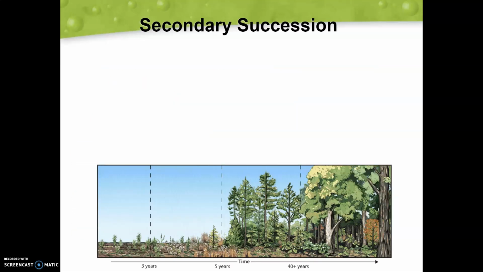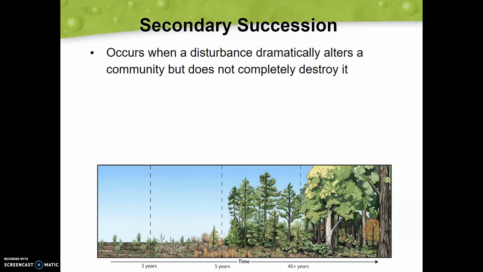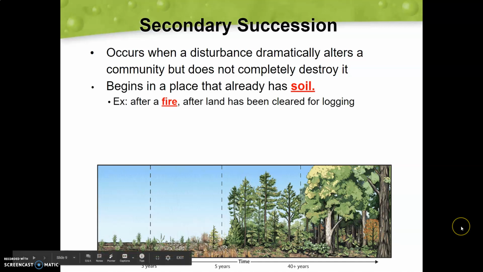And then our other type of succession we're going to talk about is secondary succession. So remember, secondary succession starts with soil. It occurs when a disturbance dramatically alters a community but does not completely destroy it. It leaves soil behind and begins in a place that already has soil. An example is after a wildfire or after land has been cleared for logging, for lumber. Okay, we've seen a lot of different wildfires in the past few years.